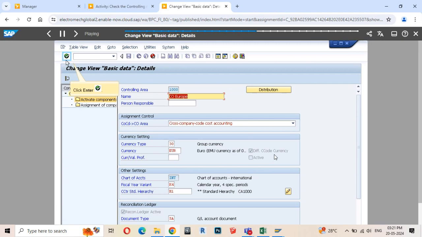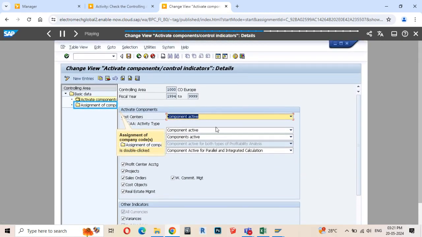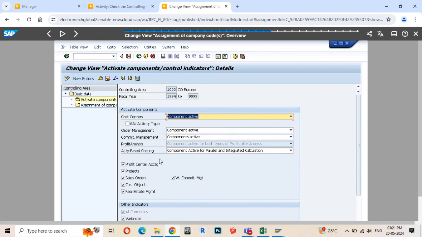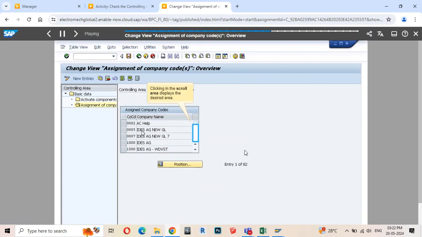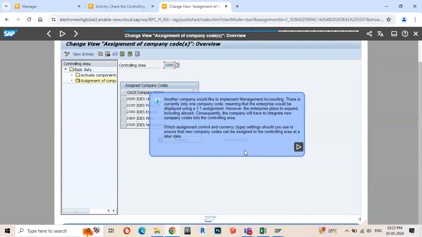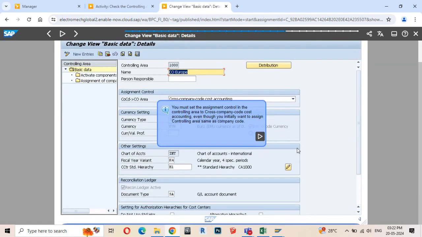So we also saw this activating components. So whether the cost centers, okay. Note that more than 70 company codes are assigned to CO area 1000. So I also showed you the place where you can assign a company code to the CO area. But of course, this is all a job of a consultant. Don't worry.